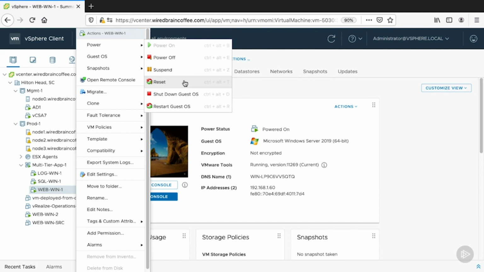You push the reset button, and it's like a momentary blip in the power where the machine is powered off and then immediately back on. It's really the same thing as powering off and then powering on. And then we have two other options below, which are only here because we have the VMware tools installed. I can tell you if the VMware tools were not installed, these two options would not be available.